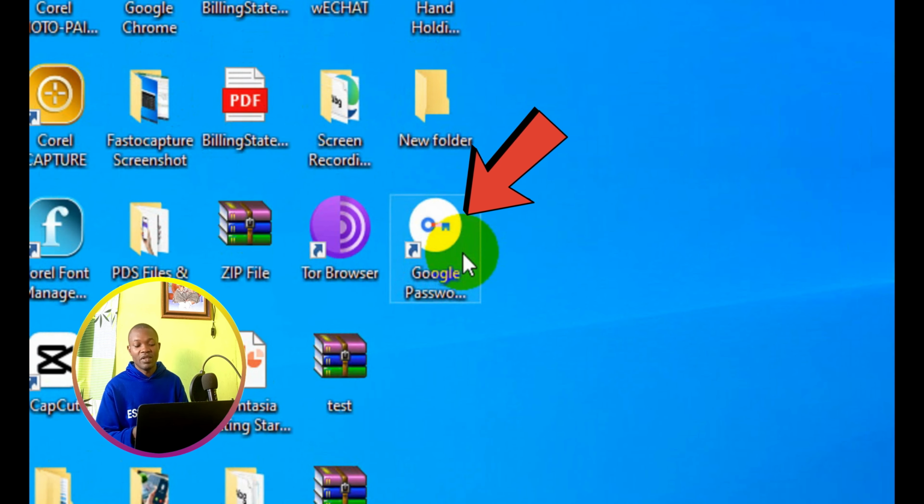Then right from here, we can simply track the passwords we have on our Google account. It's as simple as that.